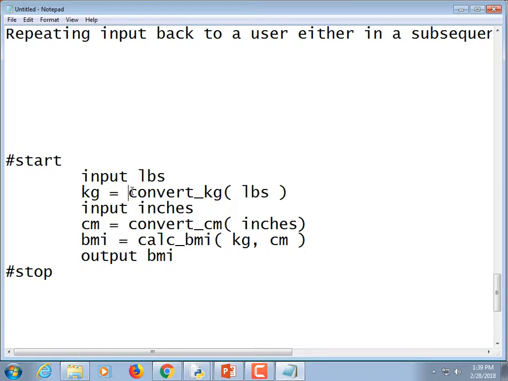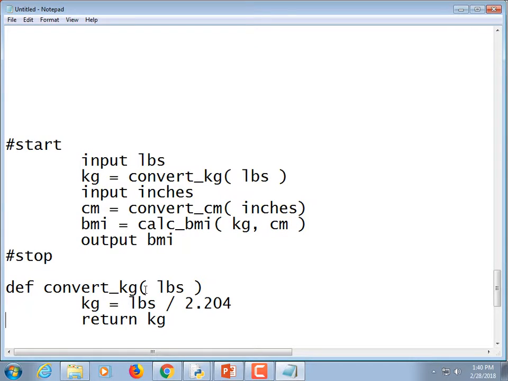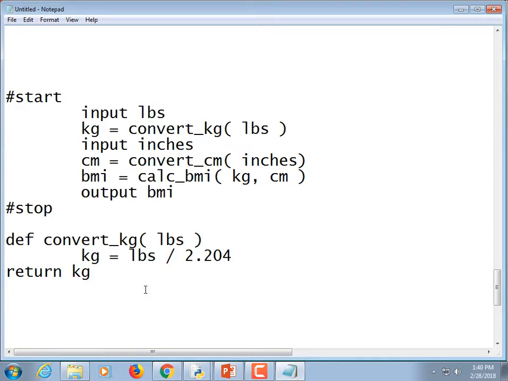Alrighty, so here's a module. Convert kilograms to pounds. Define convert kilogram from pounds. Kilograms is equal to pounds divided by 2.204. Return kilograms. Remember, in Python, you have to tab the return statement. In pseudocode, you do not. Annoys me.